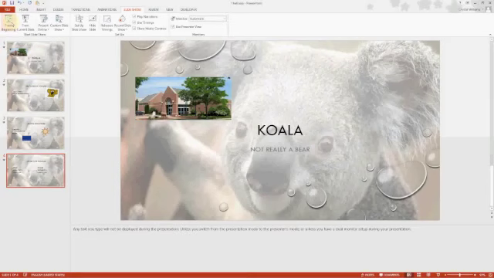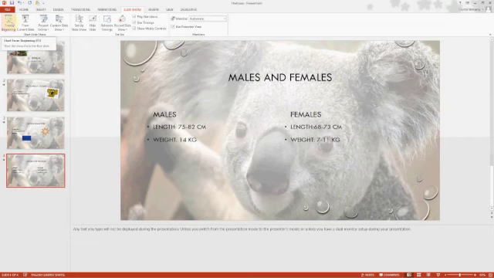Okay, so that's the difference between having the transitions and animations versus not. A presentation with animations and transitions is a lot more dynamic. However, it does take time to switch between the slides, and it can be distracting depending on the type of presentation you are presenting. So keep that in mind as you're designing your presentation.